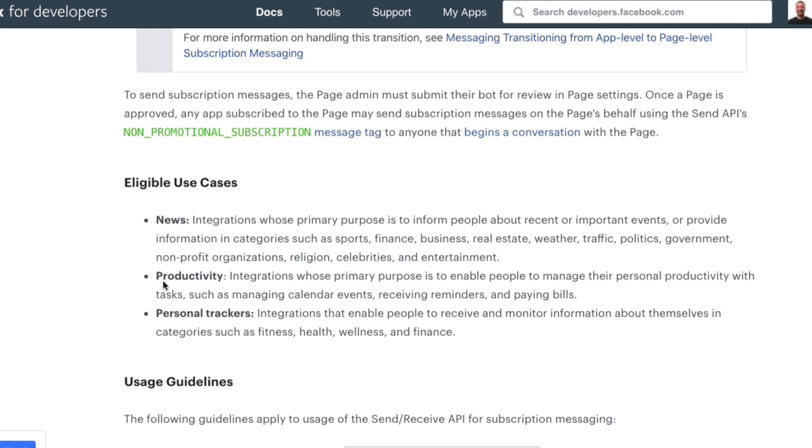There's also what's called the productivity use case, where the primary purpose is to enable people to manage their personal productivity with tasks, such as managing calendar events, receiving reminders. Maybe you have a webinar coming up and you're going to remind them. They've already signed up, so you're going to remind them, and paying bills. The last one is personal trackers, which is much more towards your health and your fitness, as well as finance. Okay, so you must fall into one of those three use cases in order to even use a subscription messaging type.